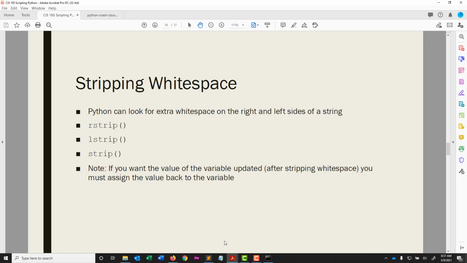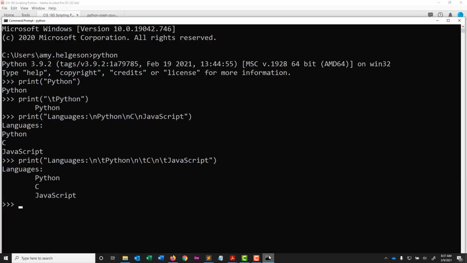So if you want the value of the variable updated after stripping white space, you must assign the value back to the variable. So let's practice this on page 23. Okay, again, using the command prompt. We create a variable called favorite_language, and we're going to assign that language to be Python. And again, you can use double quotes. They're just showing single quotes here.